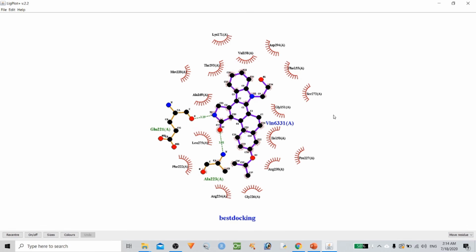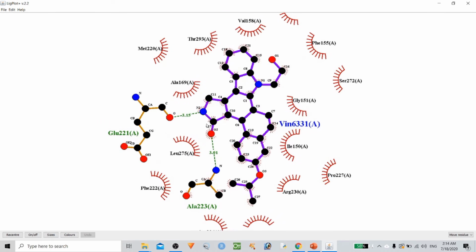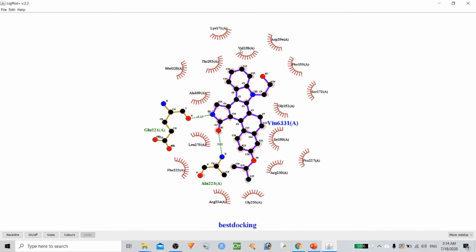Here it will show you a 2D diagram along with the hydrogen bond interactions. You can see there are two hydrogen bond interactions between the protein and ligand molecule, with a distance of around 3.15 with the glutamic acid, and 3.01 with the alanine molecule. Along with this, it will also show you various amino acid cavities surrounding this particular drug.